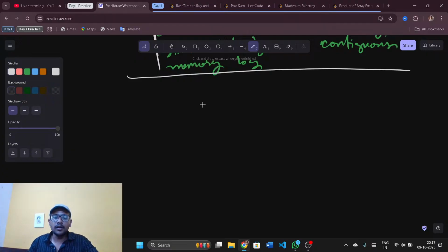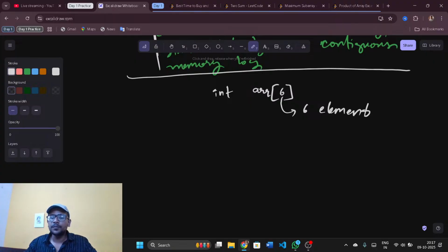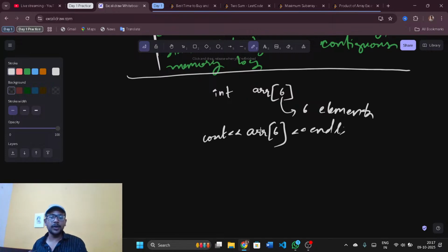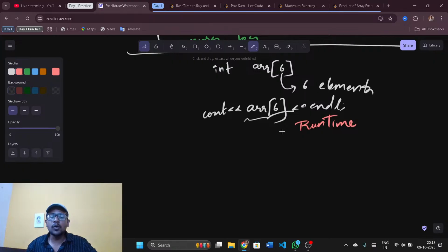In C++ or in C, we can initialize this as an array, right? And then we will initialize the size as this. So that means we can only store 6 elements. Now, if I want to access array of 6, cout array of 6, where cout is used to print, it will give me a runtime error. I'll tell you why this runtime error is occurring. So array of 6, how can we access? That's the problem.